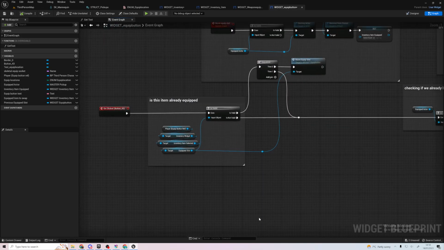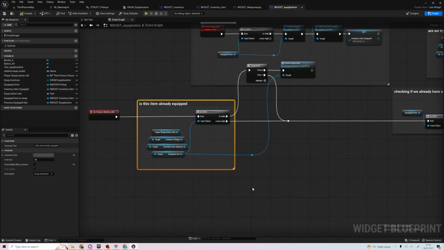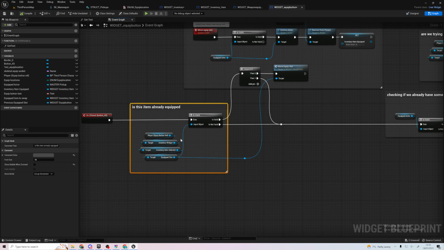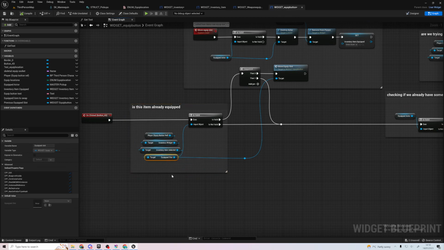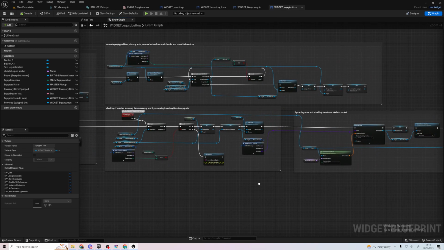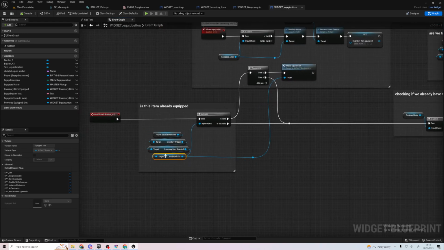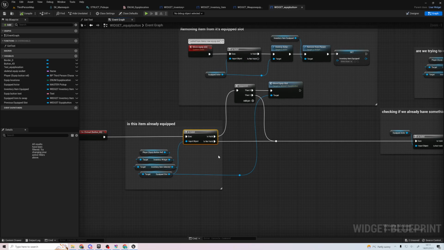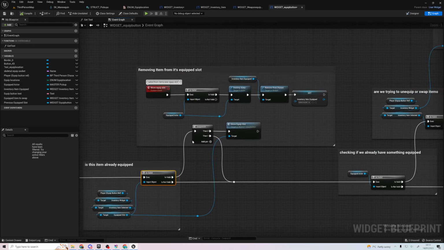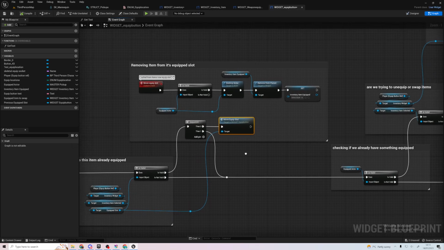So we can start off asking, is this item already equipped? So we'll get the item. We'll check the variable equip slot, which is set when we equip the thing over here. So get the item, check its equip slot, and is it valid? And if it is valid, then it's already equipped. If it's not valid, we know it's not equipped. So if it is already equipped, we'll come up here and we will fire this message off.